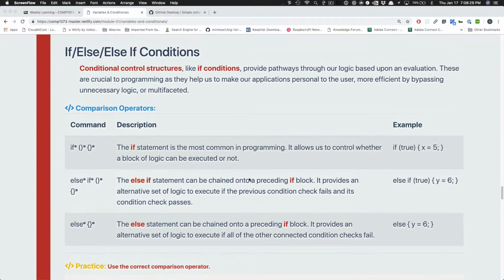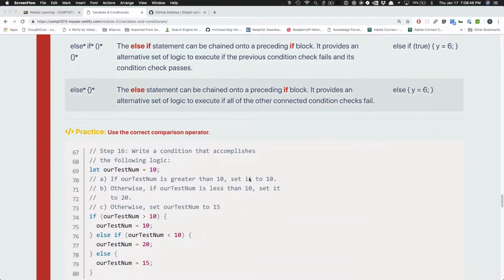We covered if-else conditions, which even syntactically shouldn't be new because that's how you write an if condition in almost every single language I've ever touched, except for maybe Ruby because you don't use curly braces in Ruby. But other than that, every other language, it's that.